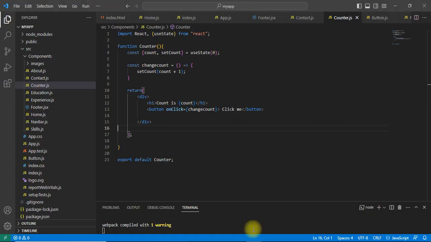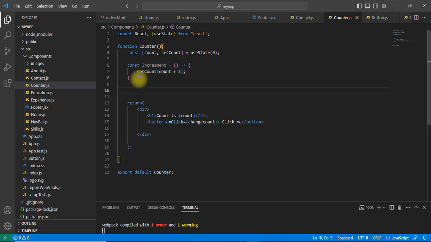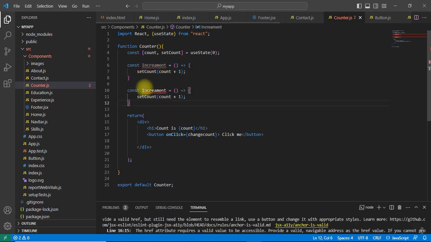So how do we do that? I'm going to change this one to increment, so that it will make it look like what it does. Increment. Then we have another function that will do decrement.